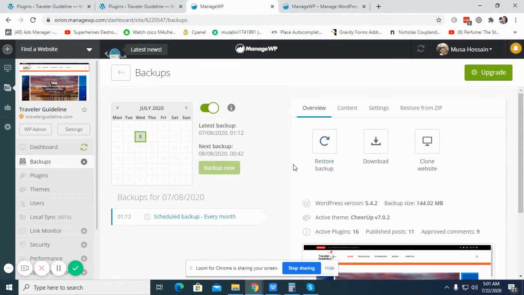Something happens, maybe your website got crashed or hacked, or something goes wrong, you can easily restore the whole website in just a few clicks. You go to this panel here under ManageWP and go to the backup, and you will see the backup is here, and then click restore the backup.